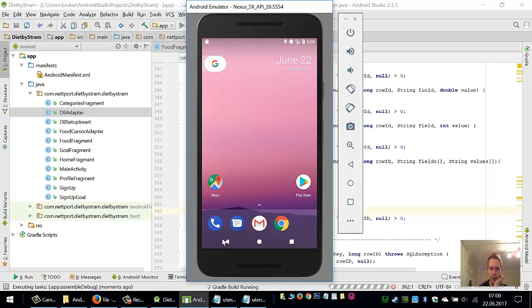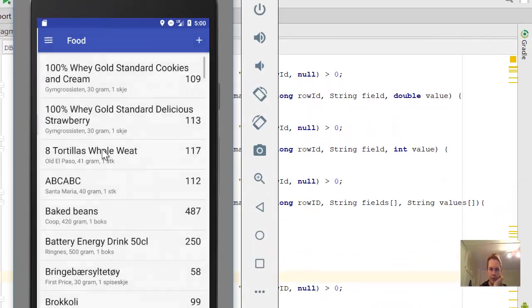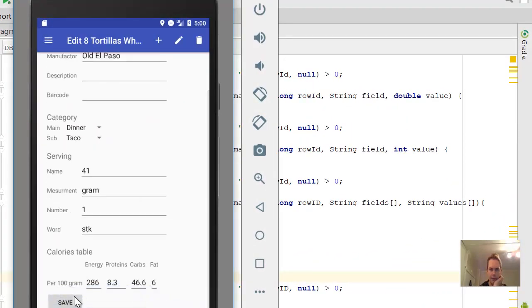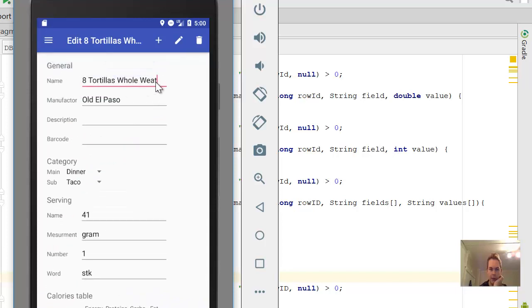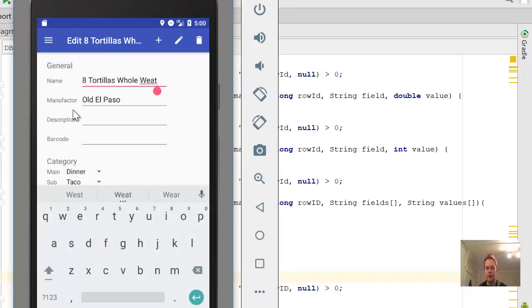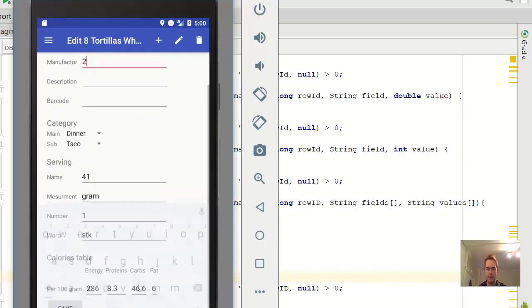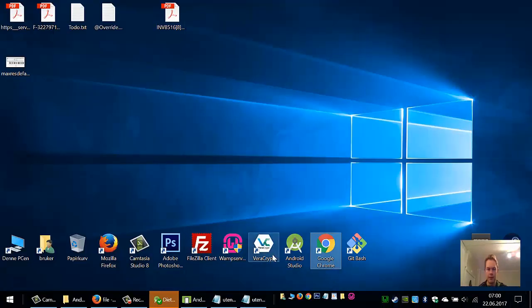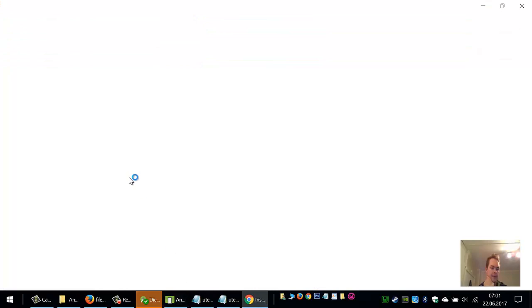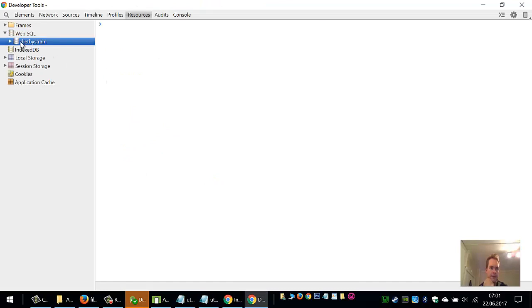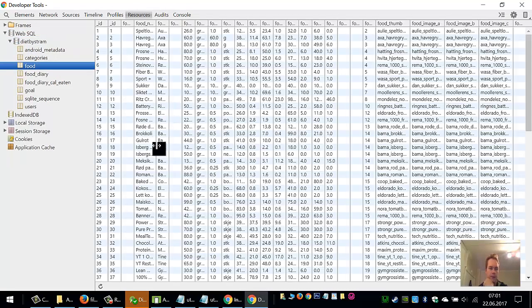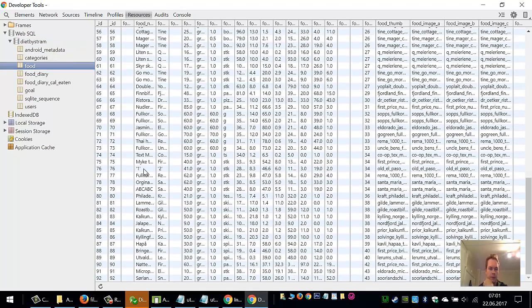Okay, let's try this one. Fruit. And no errors, so we can now change manufacturer and name at the same time. Let's do this one and this two. And let's go to Google Chrome. Inspect. Fruit. 1 and 2, correct.